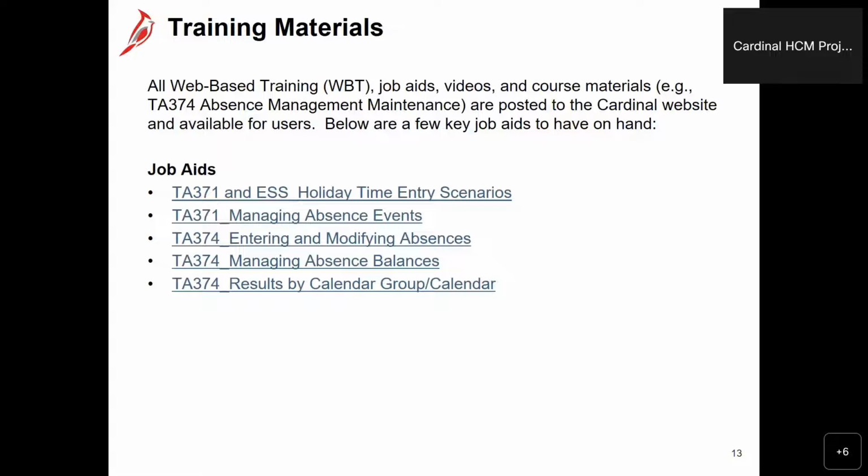And then managing absence events, the TA 371 managing absence events job aid is a job aid that just walks through how to create an absence event, how to edit it, how to cancel it. And so this is a great job aid to provide to your employees if they need additional guidance on how to create those absence events.